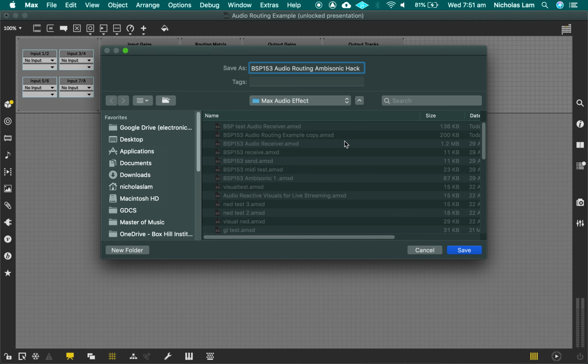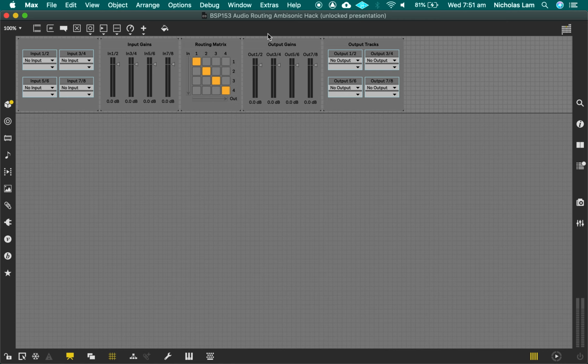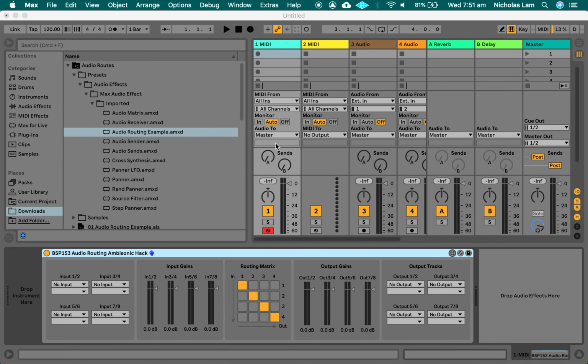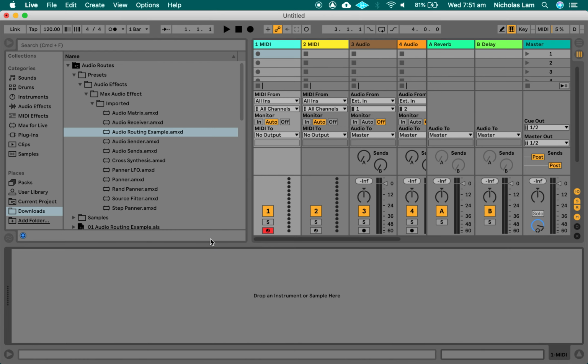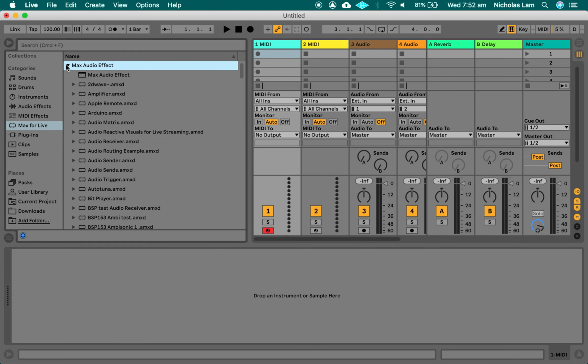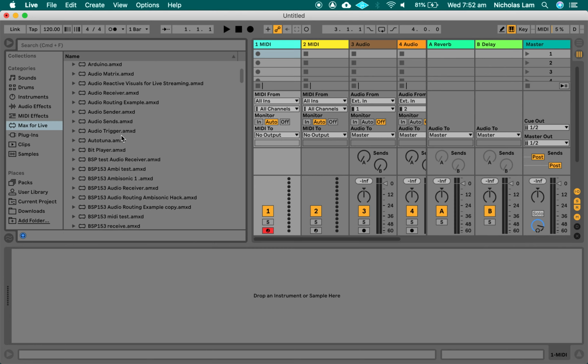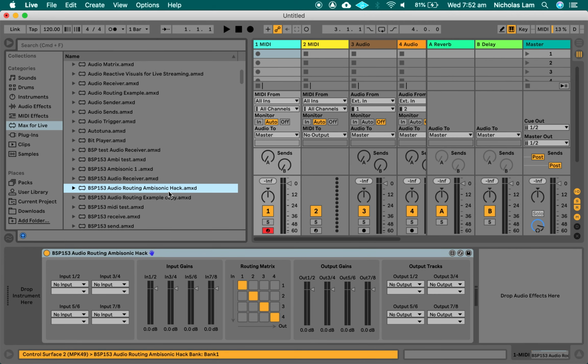So now we've got a copy of this, so if we stuff anything up, we can come back and analyze the original. And now it's going to be saved into that folder on our computer as well, so it should be easy to find for you in Live. Save. Now, we are actually using that saved version, because you can see it reflected in the name. But let's just double check. I'm going to close this device. Now, instead of looking in my downloads folder, I'm going to go to my Max for Live Max Audio Effects, scroll down and find BSP Audio Routing Ambisonic Hack. There it is. Okay, we're ready to go.